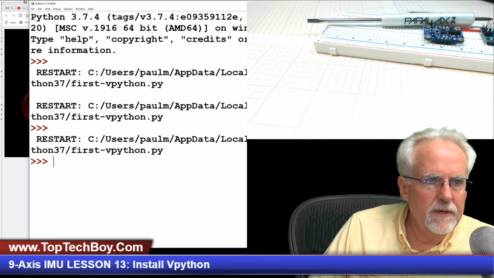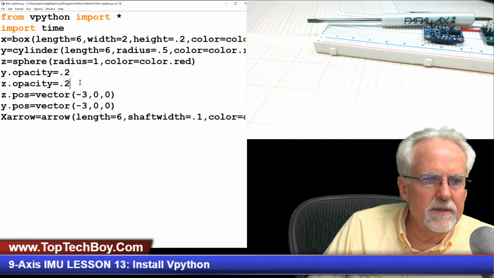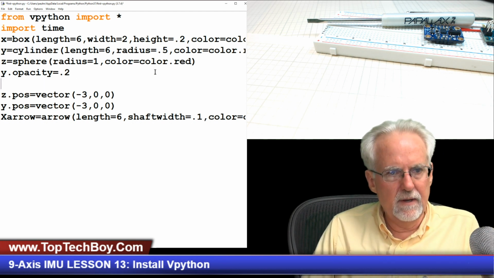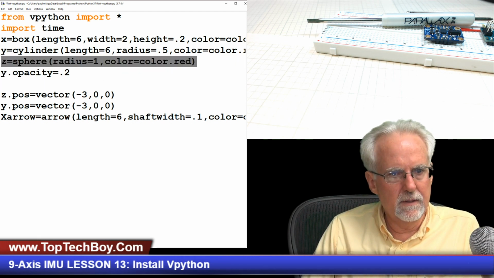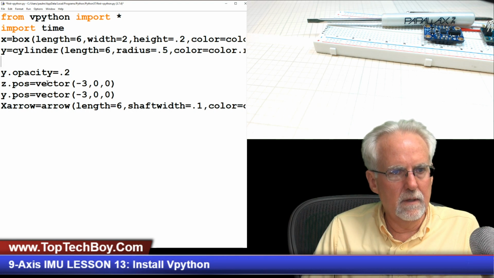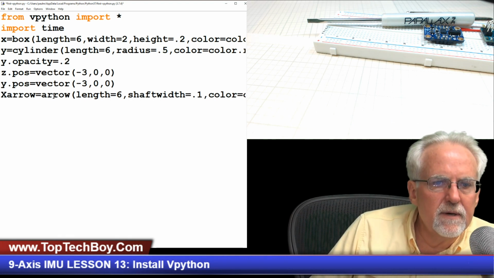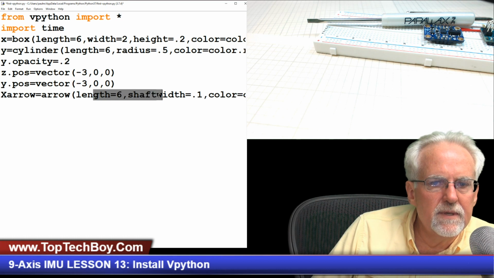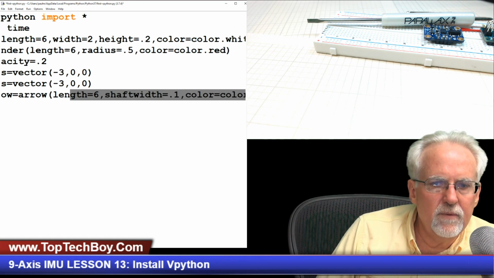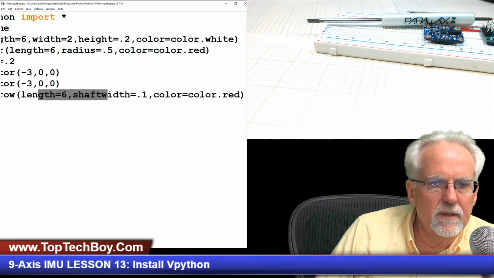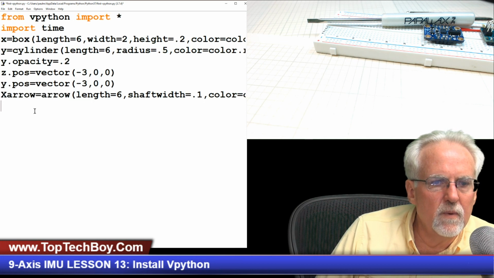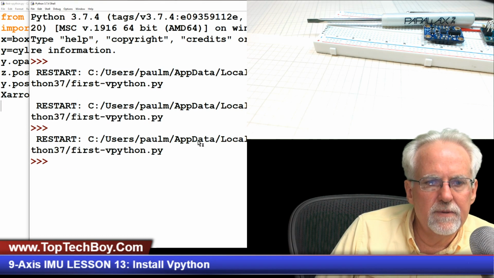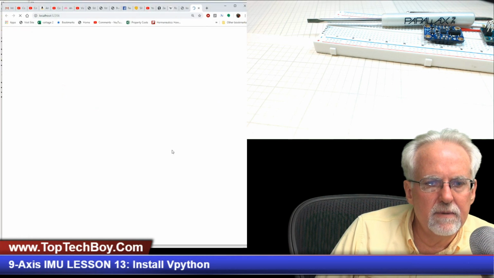We'll go back over here. Let me get rid of this Z stuff, the sphere. And I have X arrow is arrow, length is equal to 6, shaft width is 0.1, color is equal to color dot red. And we'll figure out why we're not seeing this. It's probably something stupid. But with those opacities turned down, I should be able to see these.